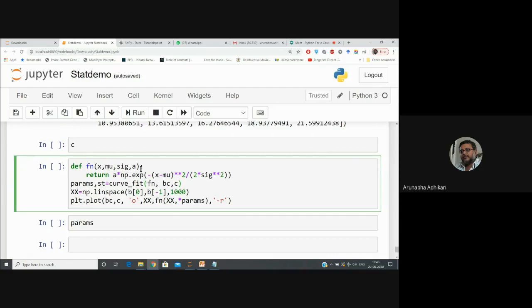So I have 3 parameters here. I run this program, and after I run, I get the parameters over here. So let us first hash this one.